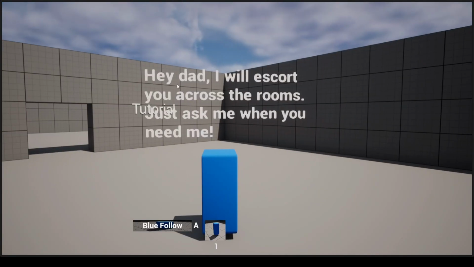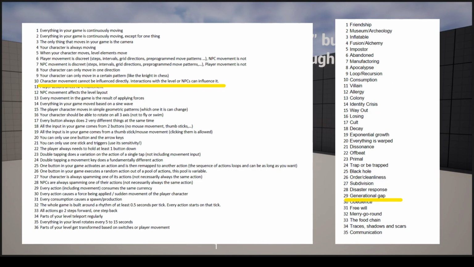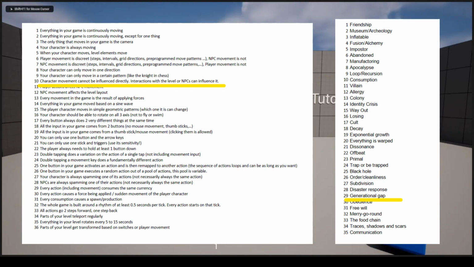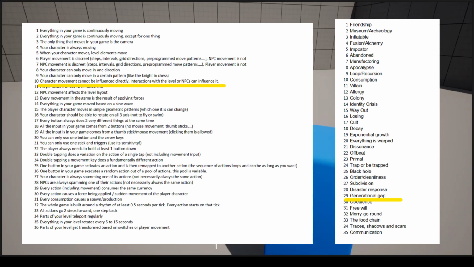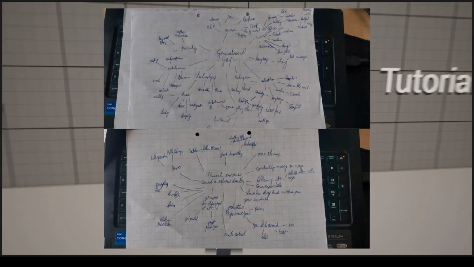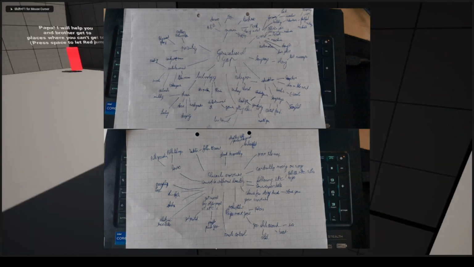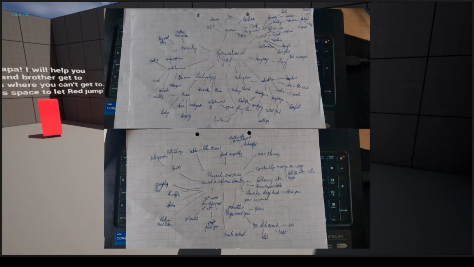I made this game for the game design course and will now explain a bit what I did and how it all works. The first thing I did was brainstorm a bit around the constraint and theme I got, which were generational gap, and my constraint was character movement cannot be influenced directly; interactions with the level or NPCs can influence it.